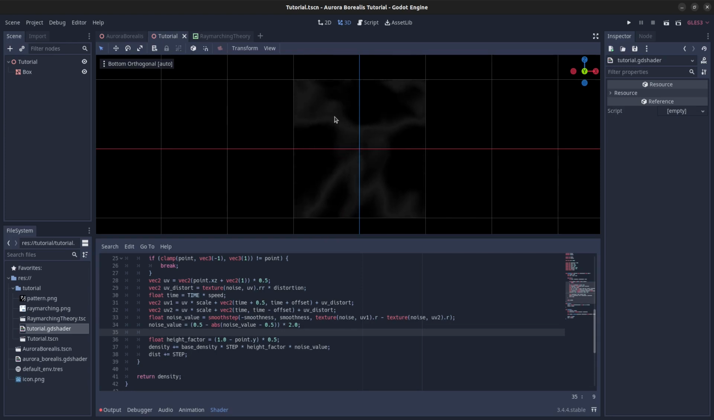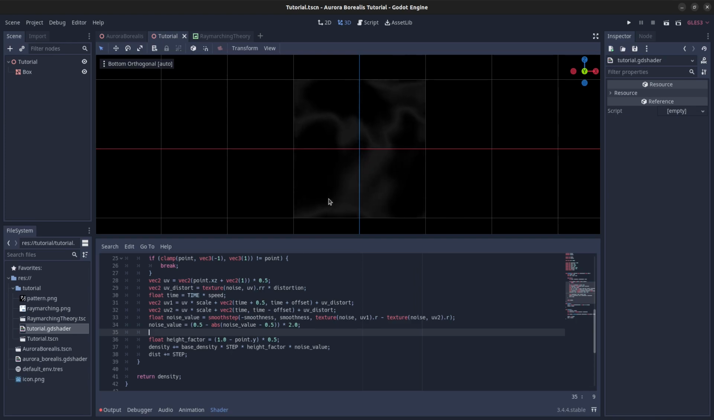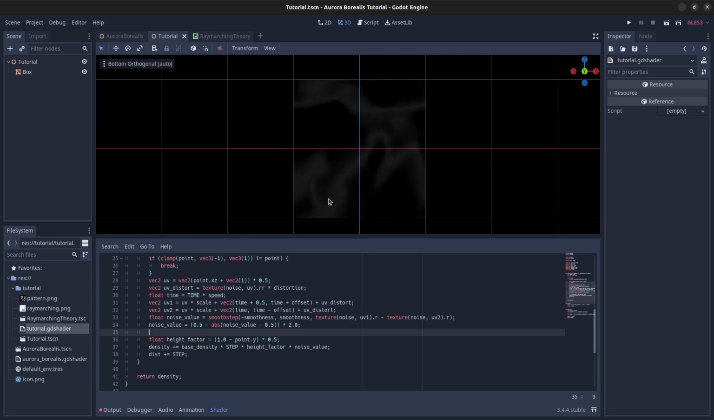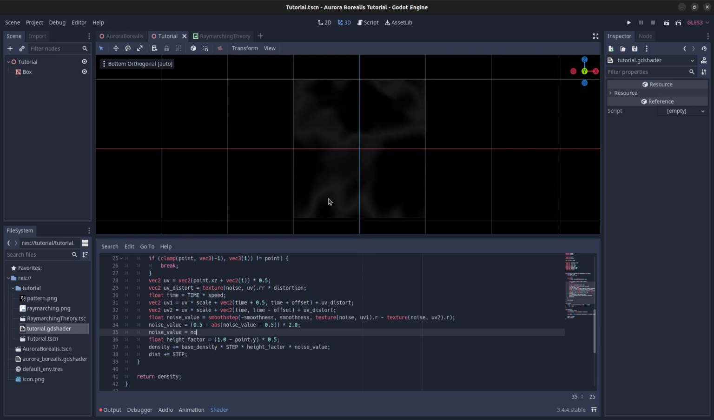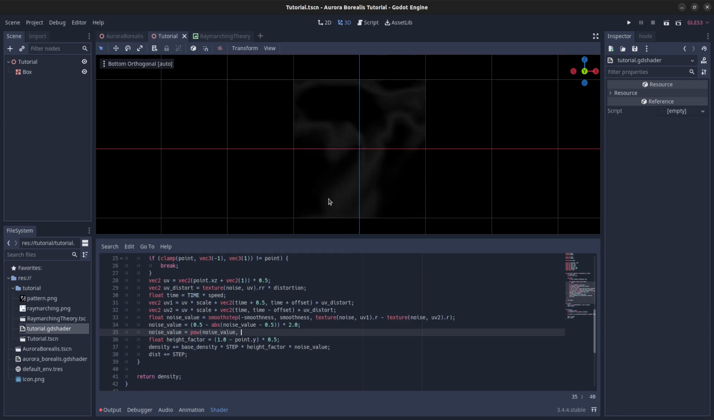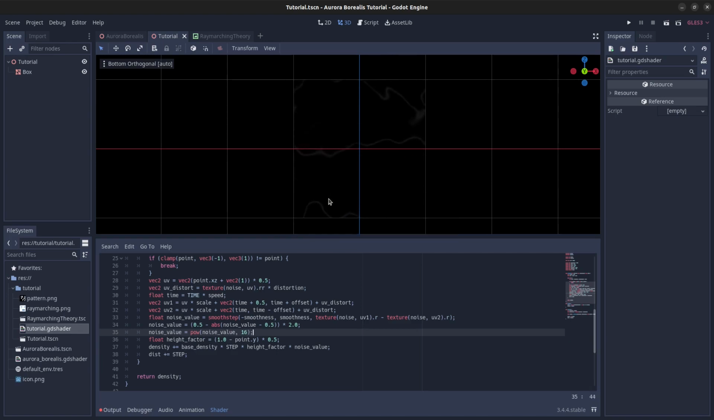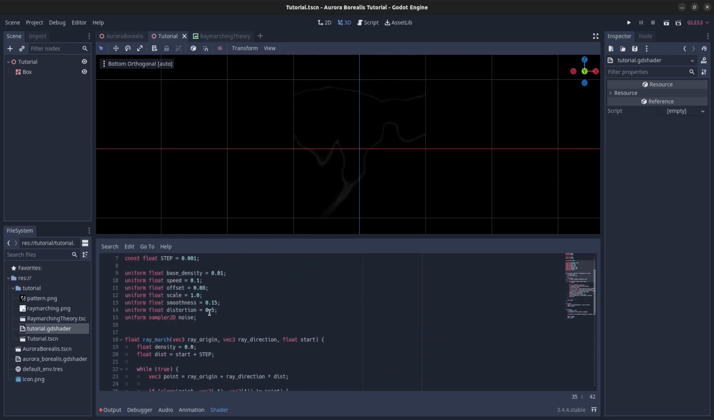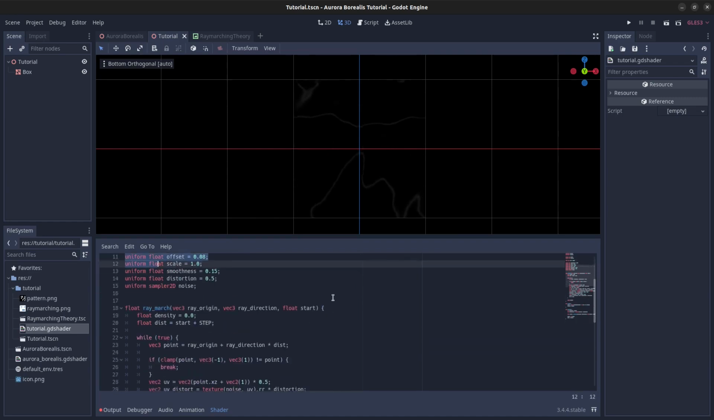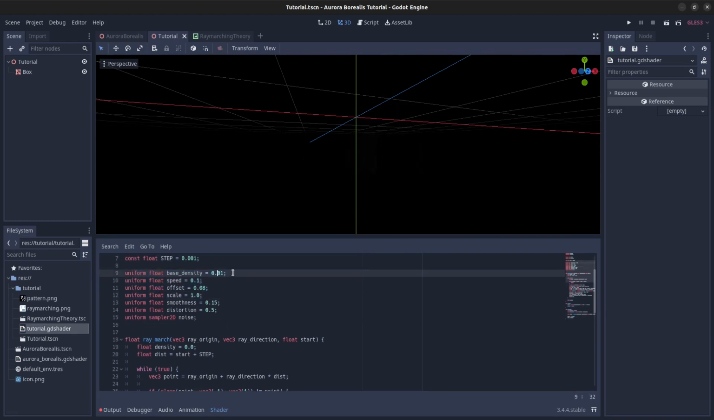So the closer something is to 1, the more it will stay there, but things that are below will be reduced, will move closer to 0. So noise value equals power noise value, and let's say 16 should do, and there we go. This is also something that you can put in the uniforms later if you want, but I can see that our density is a bit too low at this point. So let's use something better.